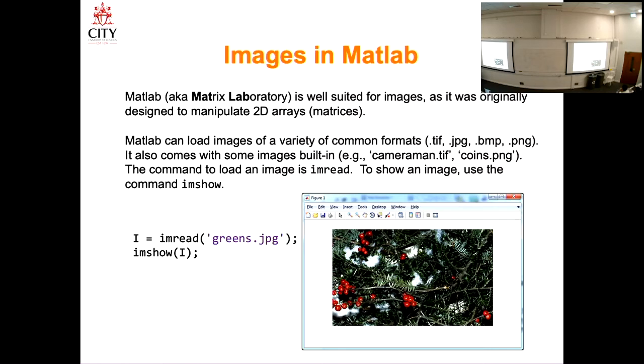So, images in MATLAB. MATLAB, also known as Matrix Laboratory, is well suited for images because it basically works with matrices, two-dimensional matrices, and it is a very good fit for images. So images are usually a two-dimensional matrix, and we can have three of those matrices next to each other to represent R, G, and B. The way you can present an image is there are some built-in functions, and they are very, very easy to implement.